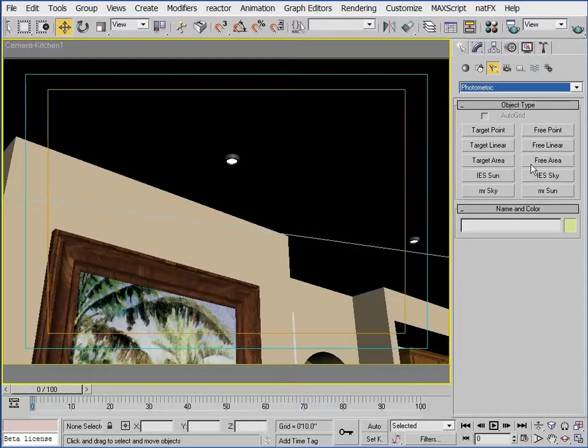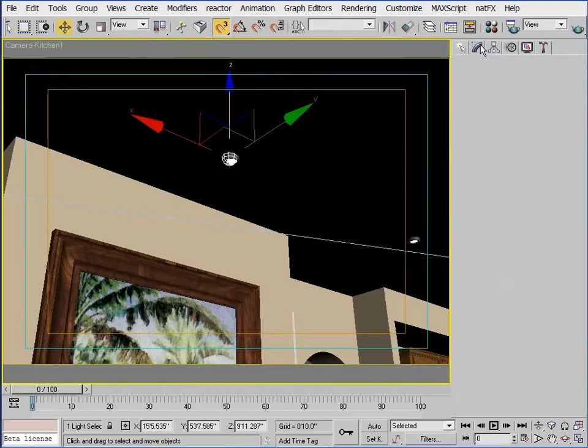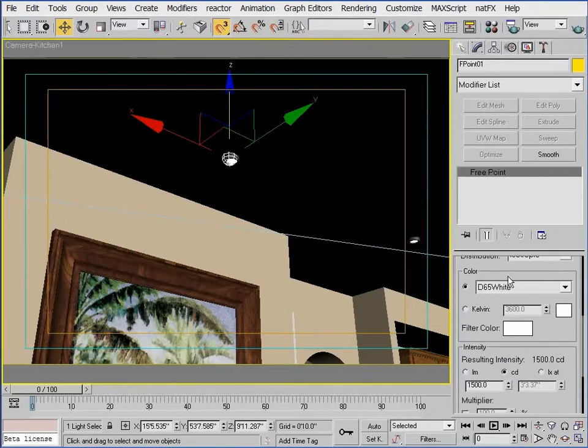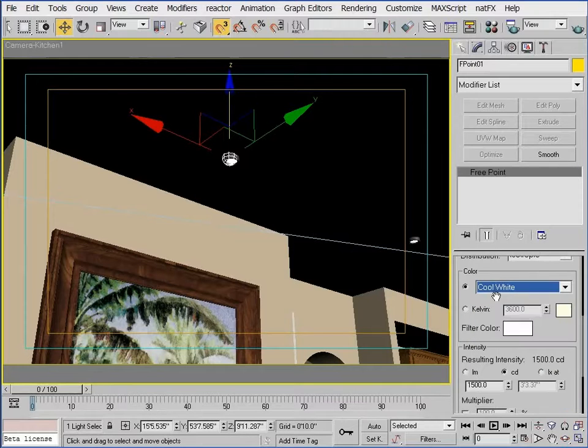There are a lot of different choices for photometric lights that I can use, but I want to start with a point light, which casts light in all directions. I have a lot of different light bulbs to choose from when I use photometric lights, but I don't want to use anything crazy or wild, so I'll just start with a soft white light type.